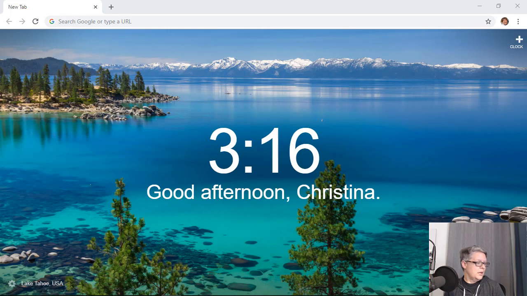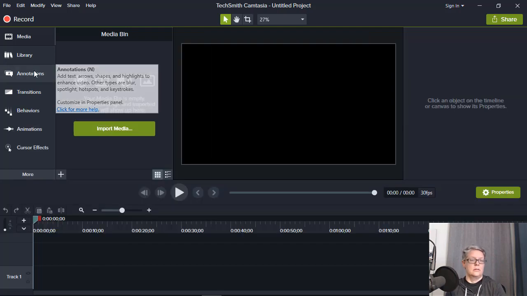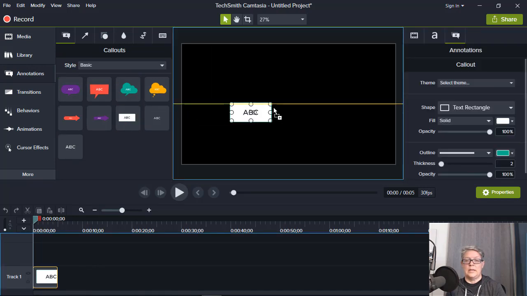I need to open up my Camtasia first, because the majority of what we're doing will be in Camtasia. It'll be a new untitled project, and once we're done with this, we'll be able to save it into our library area. First thing we want to do is create an annotation, and this will be the button.